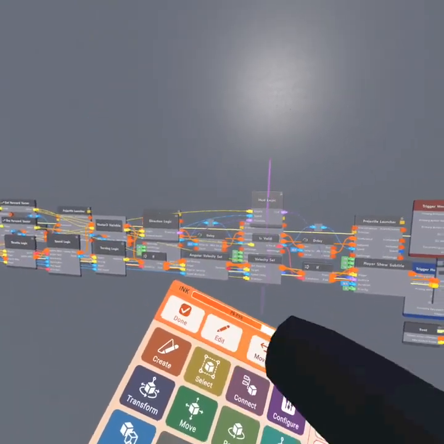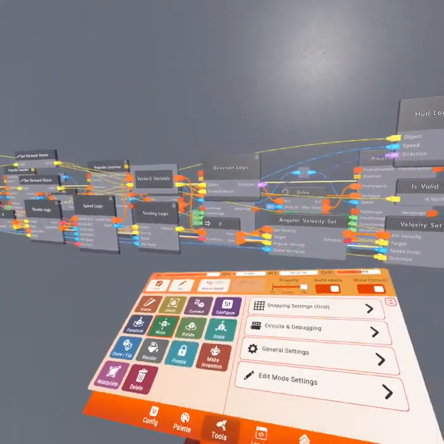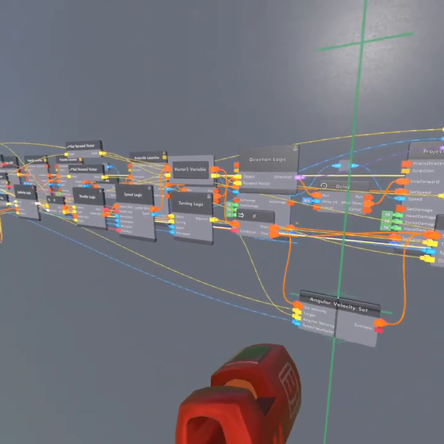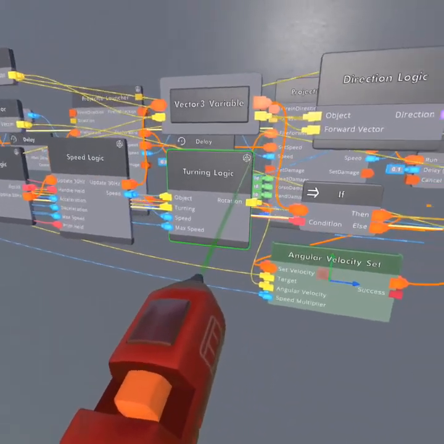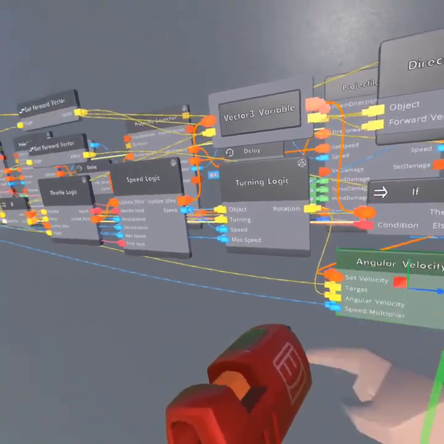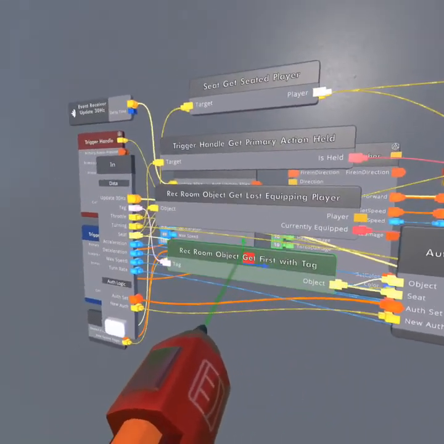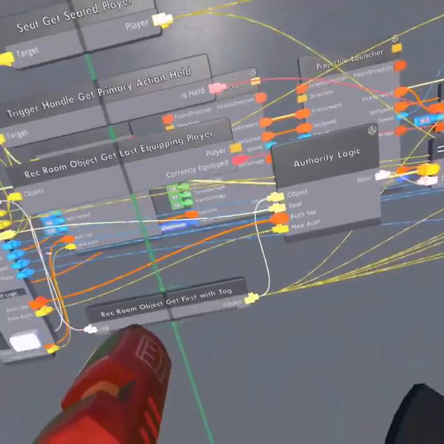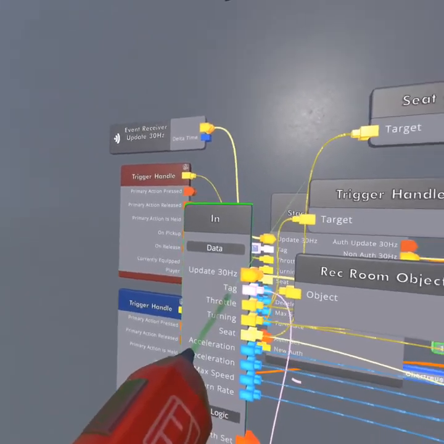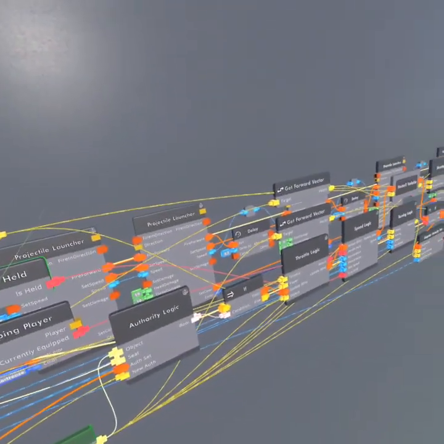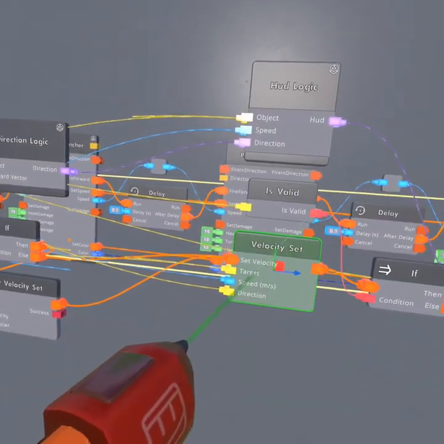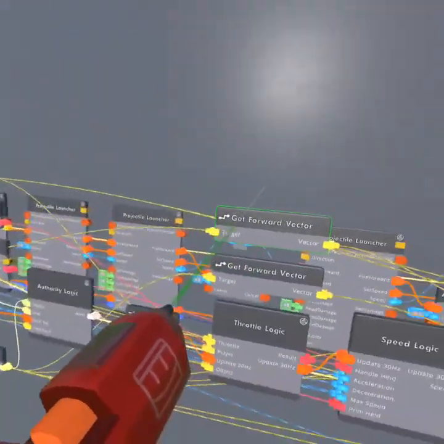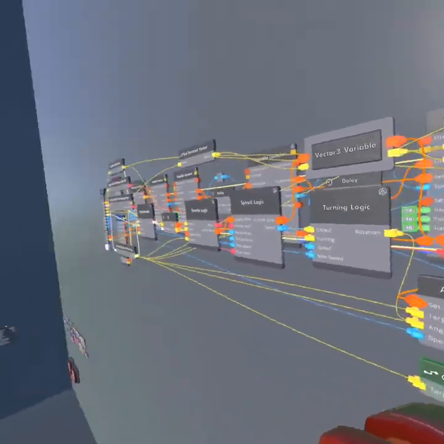And finally, here, really quickly, I will show you what this stuff goes into. For your turning logic, that's it. Your turning logic goes into angular velocity set. The target is the Rec Room object at first with tag, and I tagged it with 1. The next ones all the way down there is 1 through 7, and so on. And for velocity set, it uses the forward vector right here, which is also hooked into the Rec Room object at first with tag.